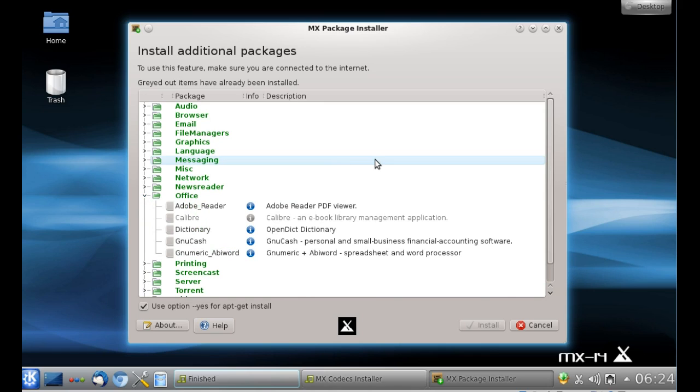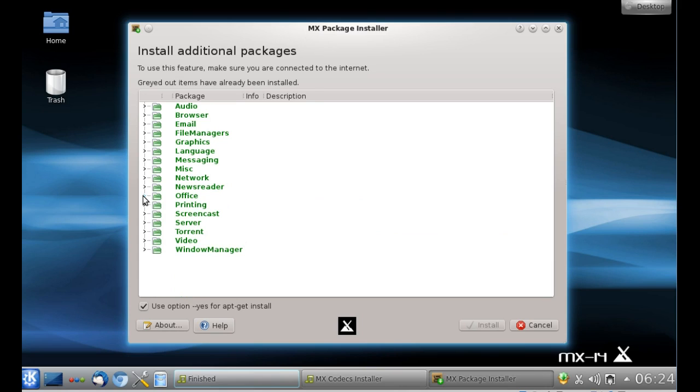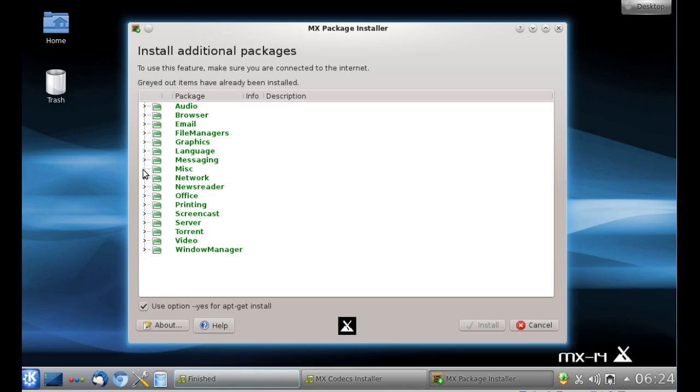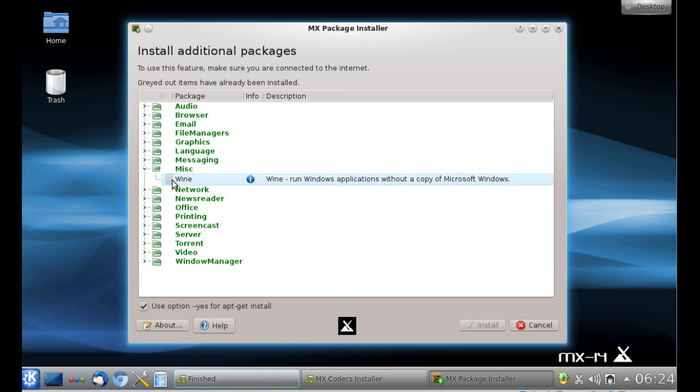Office-based programs. If you want to use a full Adobe Reader, there it is. You can see we've already installed Calibre, and you're starting to get the idea of how this process works. Newsreader, if you're that way inclined. Miscellaneous programs. Wine. Well, Wine is run Windows applications without a copy of Microsoft Windows.